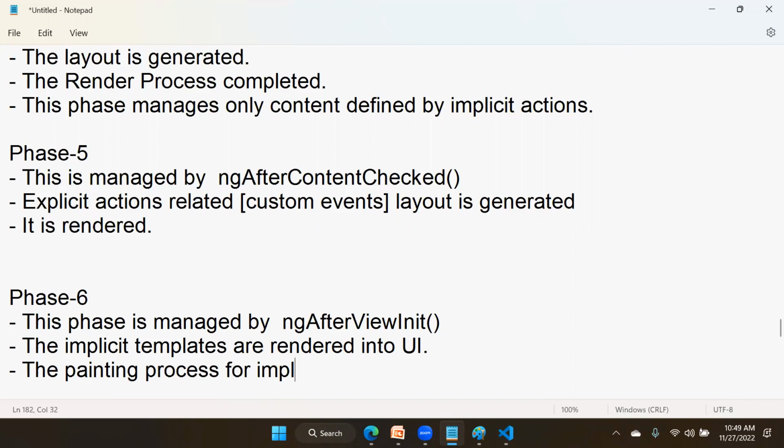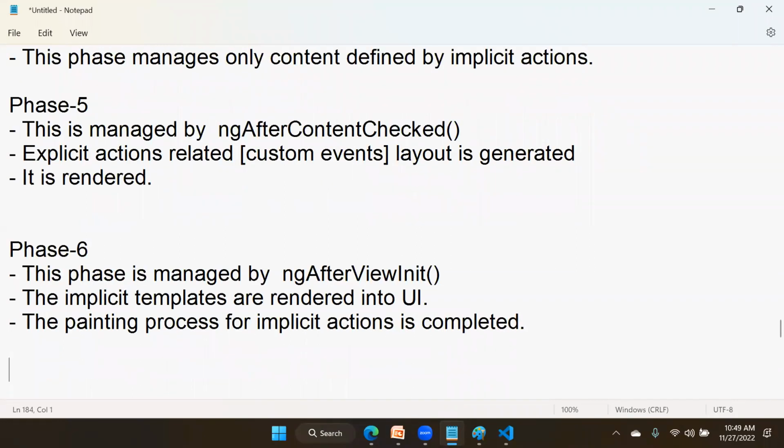for implicit actions is completed. The painting means what? Preparing the final output and presenting it. That is called painting. The painting process for implicit actions is completed. That means the output is rendered. The output is ready in view. View means what? UI, right? The output is ready in view.